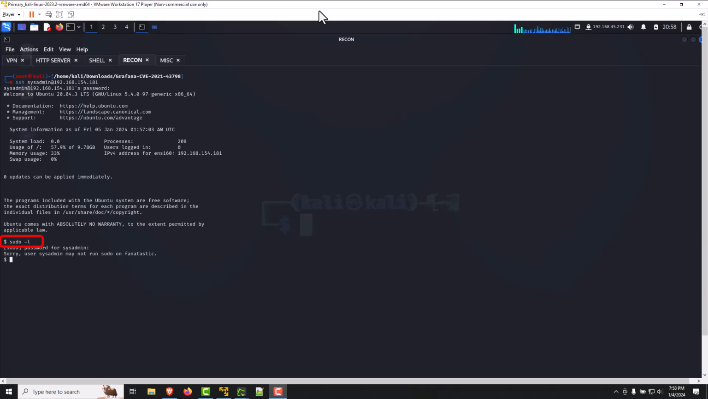I ran sudo -l to see what sudo privileges the sysadmin account has, and it appears that the account does not have any sudo privileges. I ran /bin/bash -i to get an interactive shell. Then I ran cat on the local.txt file to view the first flag.